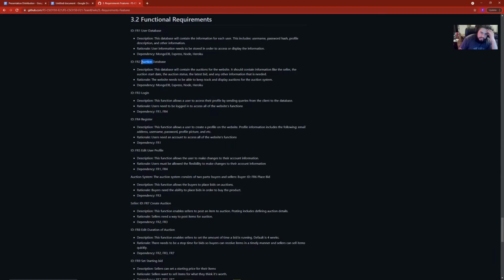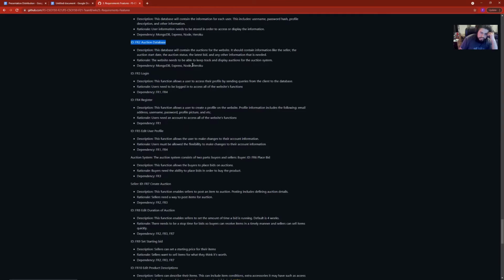Next, I want to talk about the auction database. This held all information about the auctions, such as users that were selling, the images that were attached to the auction, the pricing with the auction, and the time frame for when it would expire and for when it was created.